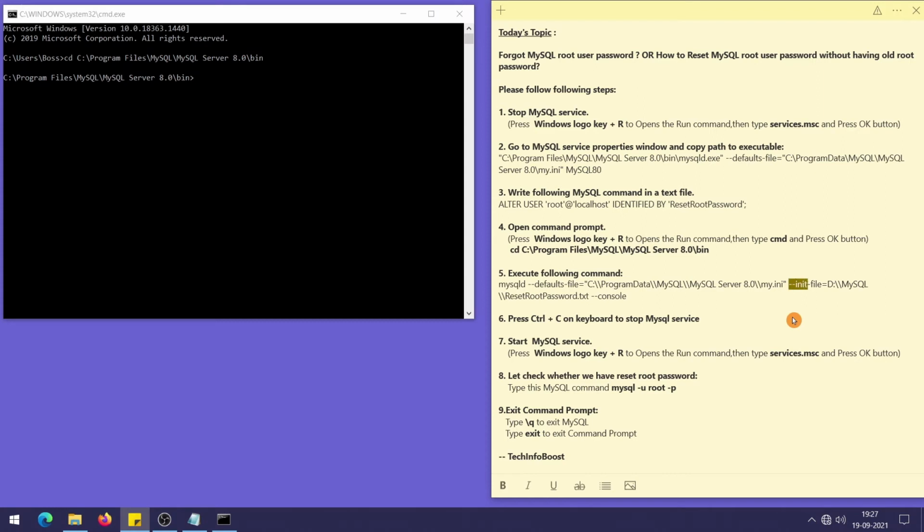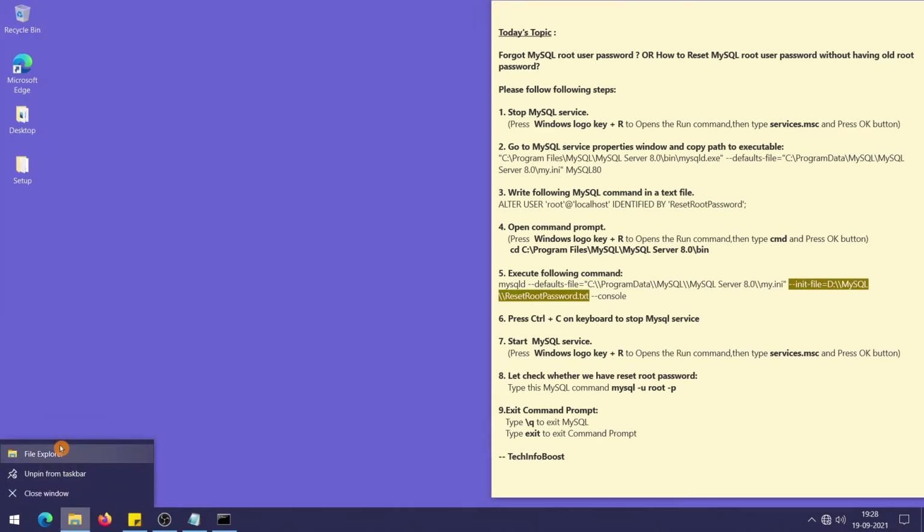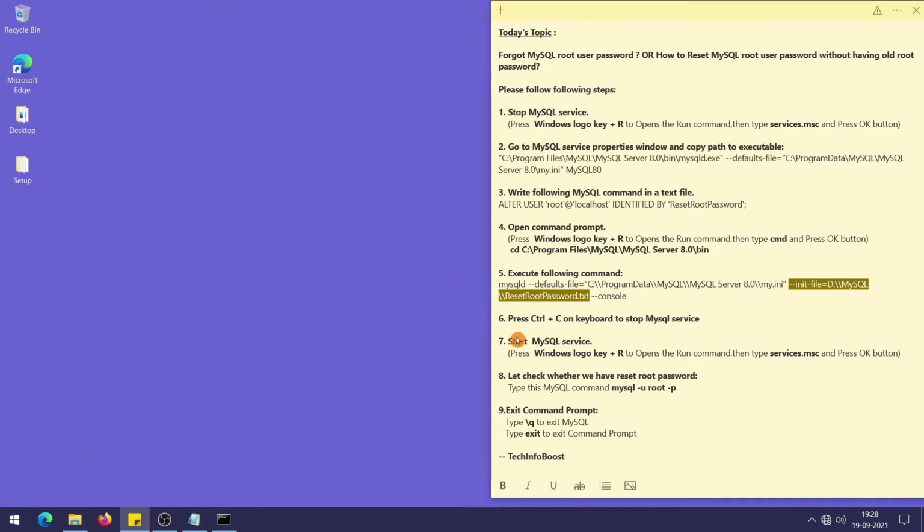Now the second option I have taken is init-file. So you can see in D we have MySQL. In that I have created the reset root password.txt file. So I have taken that path over here. And we have used the option console so that all the output will be seen on the console only.